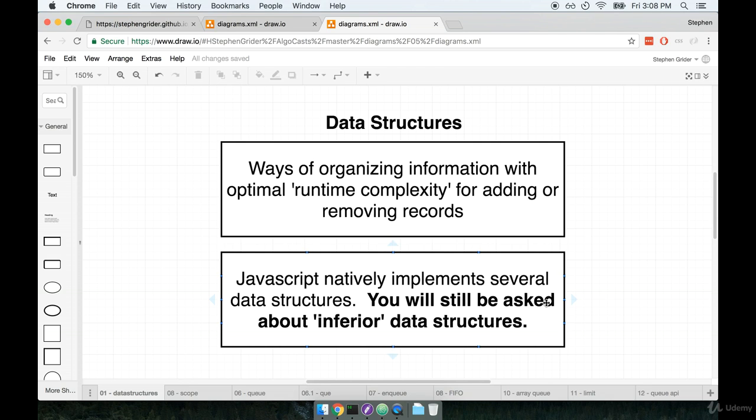Now, the second thing I want you to understand, and this is something that's very confusing when you start working with some classic data structures in JavaScript. All right, so this is something that will be a little weird. JavaScript natively implements several very important, very core data structures. Even so, you're going to be asked about what I call here kind of inferior data structures. That's not the best term in the world. Let's look at a diagram that's going to help illustrate what I mean by this.